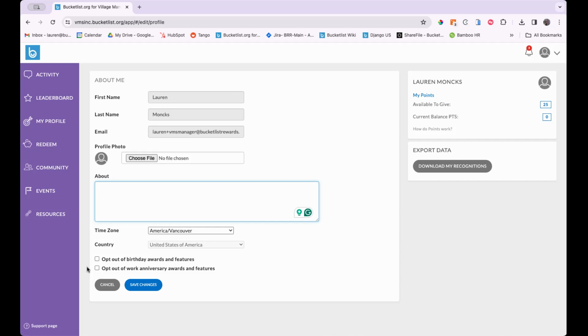So we do recognize that this is not an award that everybody wants to be recognized for, and that's totally fine. So you can just simply check either one of these off if you want, and save those changes, and you won't receive those awards at all. Now, just to note, you won't receive those points. You are opting out of receiving the award altogether. So just keep that in mind when you are coming to this page.